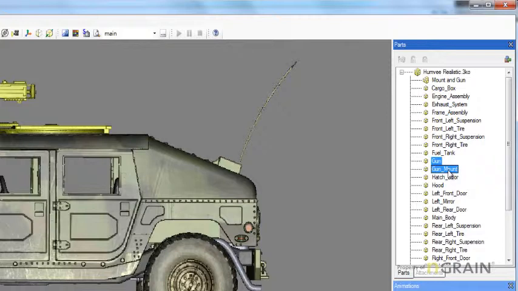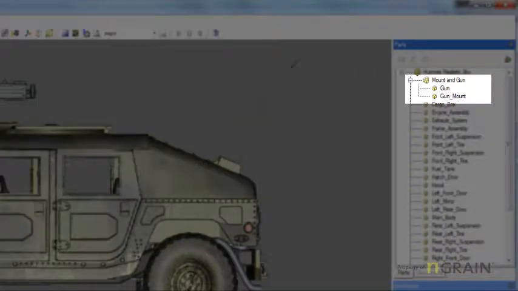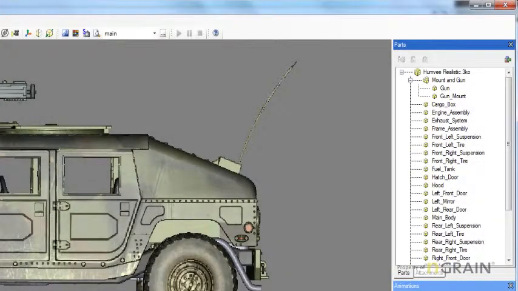Next, drag the selected parts over the name of the assembly you want to move them to. Release the mouse button when the pointer becomes a rectangle and the destination to which you want to move the parts is selected. As you can see, gun and gun mount have now been moved into the mount and gun assembly name. Before you can delete an assembly, you must first remove all of its parts and subassemblies.